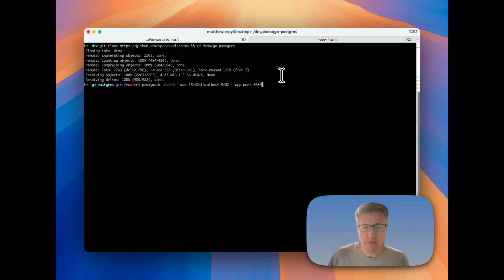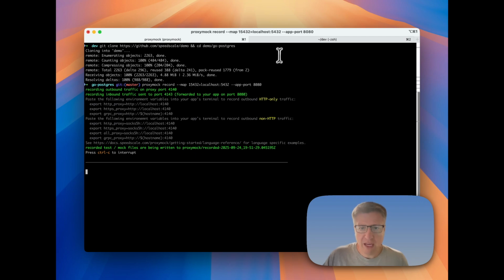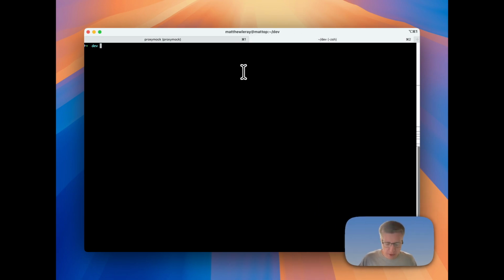Now, I actually have Postgres running on my local machine. I've installed it using Brew. You should do the same. And I'm going to go ahead and start proxymock recording, standing between the database and my demo app. Okay, now I've got my app started, and I'm going to switch to a separate terminal window.